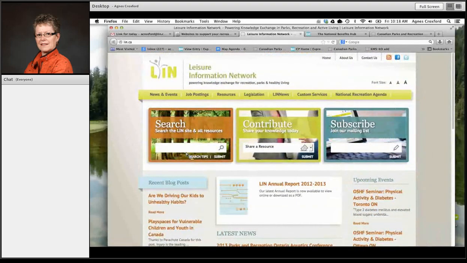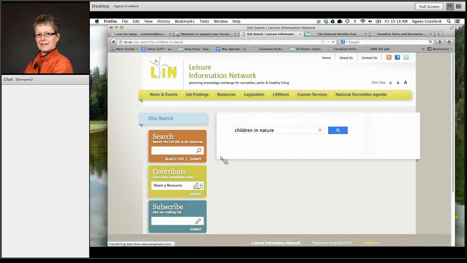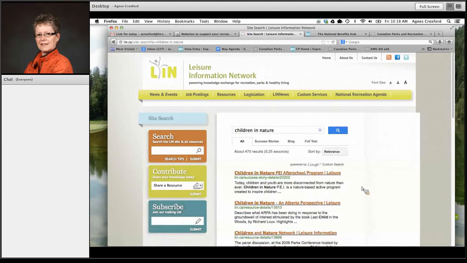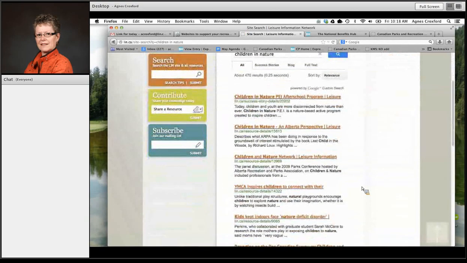When you come to the site, there are three calls to action. The most important one is just to do a search. And the search that you see here works just like a Google search. It's searching the entire database, and you just type in your keywords. The results you'll get will be a bit of everything. So you might get a program idea, a document, a news item, or an event.